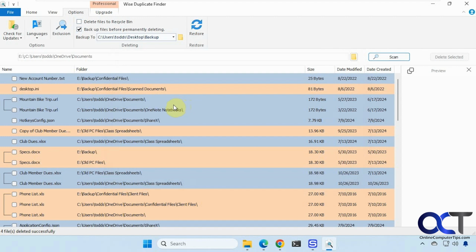All right, so as you can see, it's a pretty basic program, not a lot of advanced features, but if you just want a quick way to see where your duplicates are, and then you could just manually check them and decide what kind of action you want to take on them.